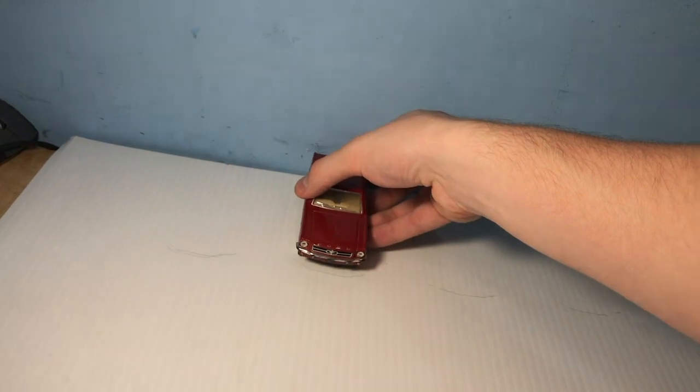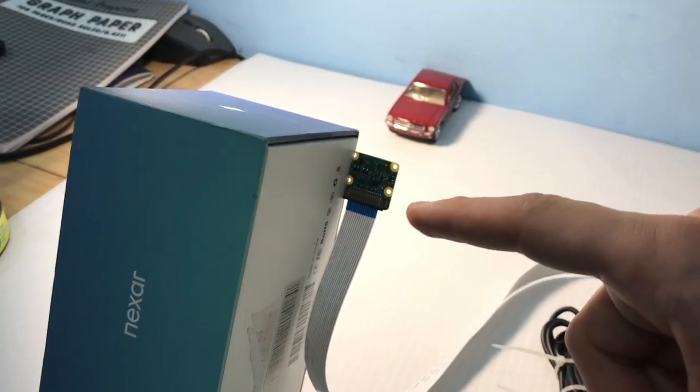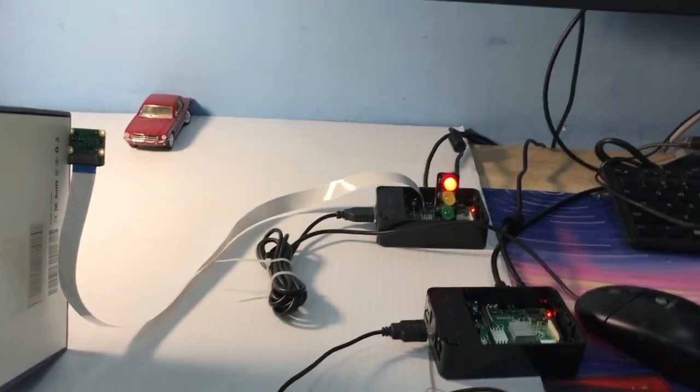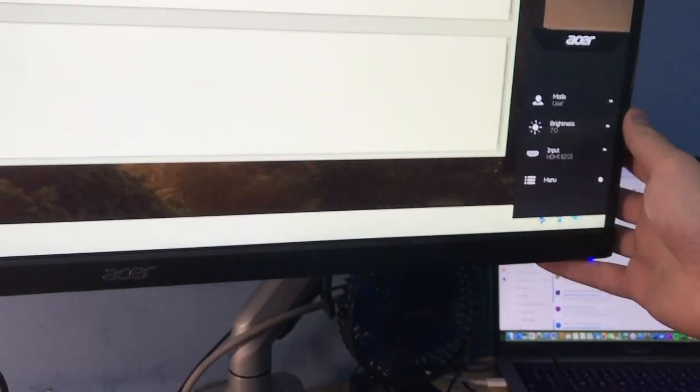I am now going to place the car, for one car, in front of the camera. The camera is looking at the car. Now let's look at the microcontroller.